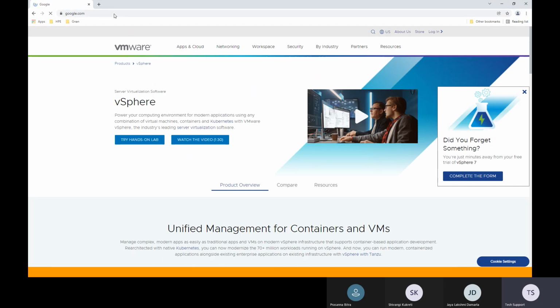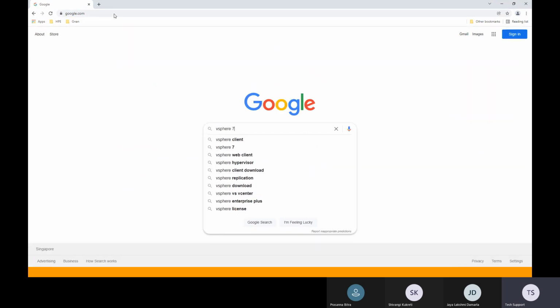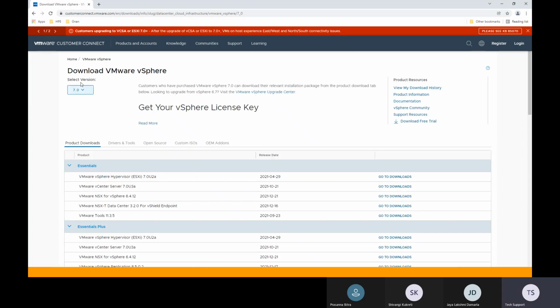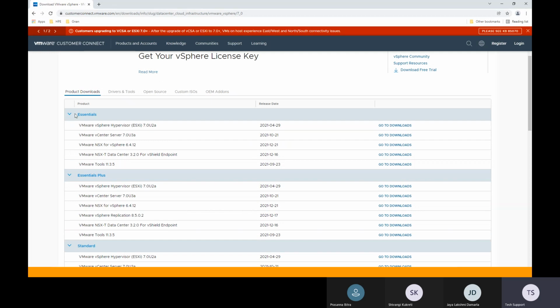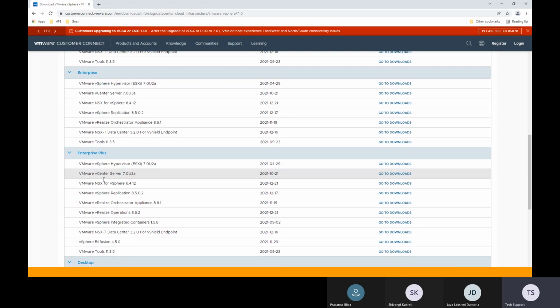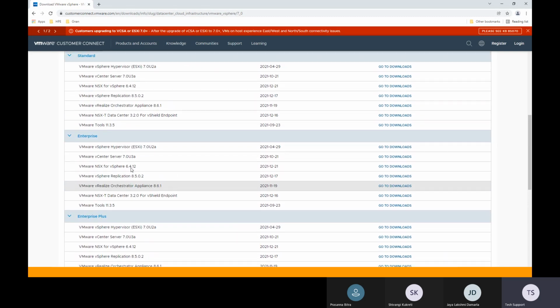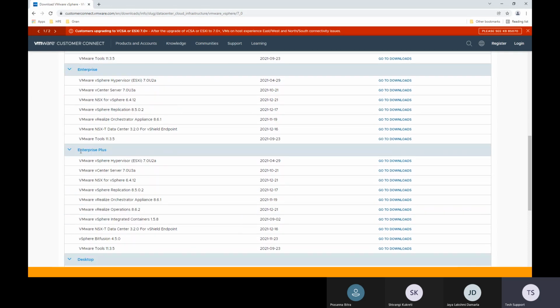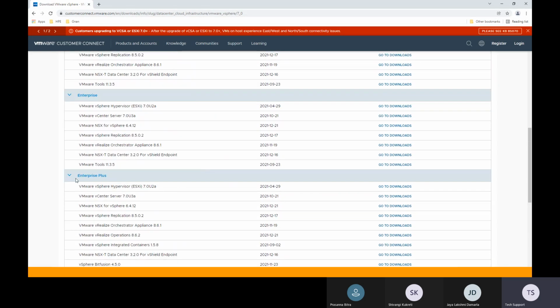Let me type again: direct vSphere 7 download. When you type the vSphere 7 download, you will find multiple flavors: essential, essential plus, standard, enterprise, enterprise plus. Suppose your company procured the license for enterprise, you can download this specific download. Suppose your company purchased enterprise plus, you can download the enterprise plus package. For example, I'm selecting the enterprise plus, go to the downloads.